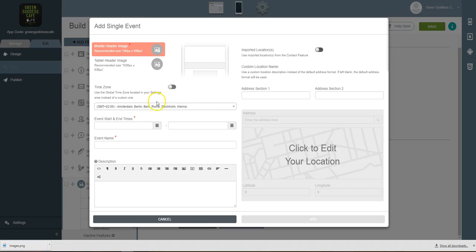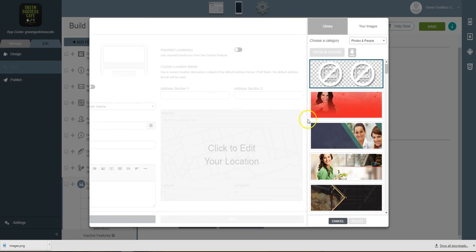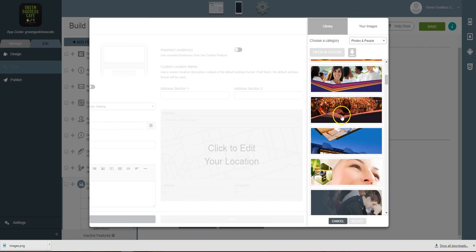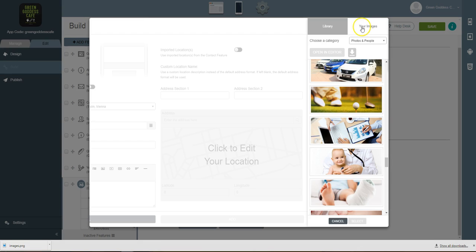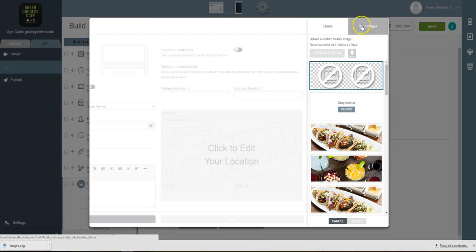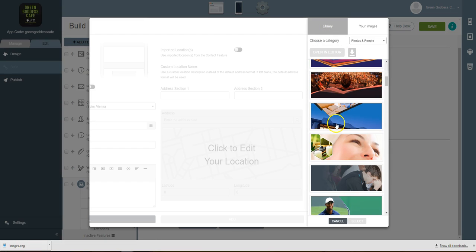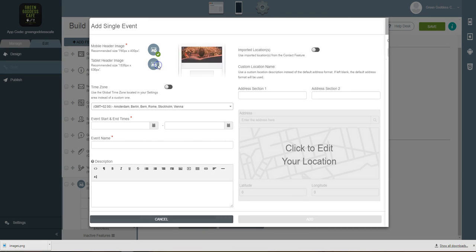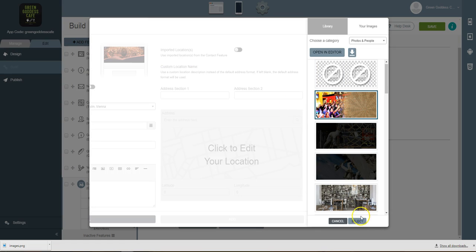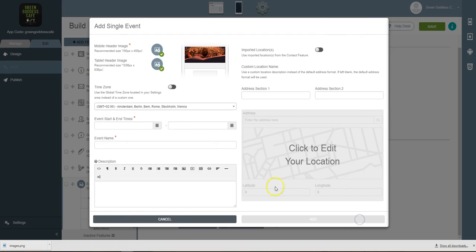To do this, the first thing you're going to want to do is select a mobile header. We have a preset list of headers for you to pick from, or you can upload your own. To upload your own, simply click Your Images in the upper right-hand corner and upload your image. From here, I'm just going to select an image that kind of correlates to an event, hit select. And again, you can always come back and change these later. I'm going to do the same for the iPad version as well.